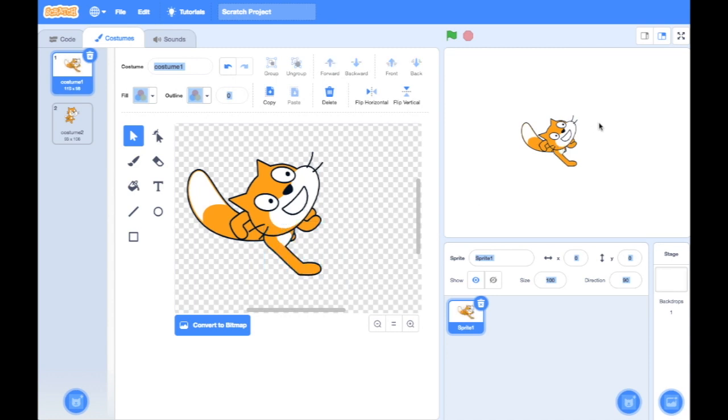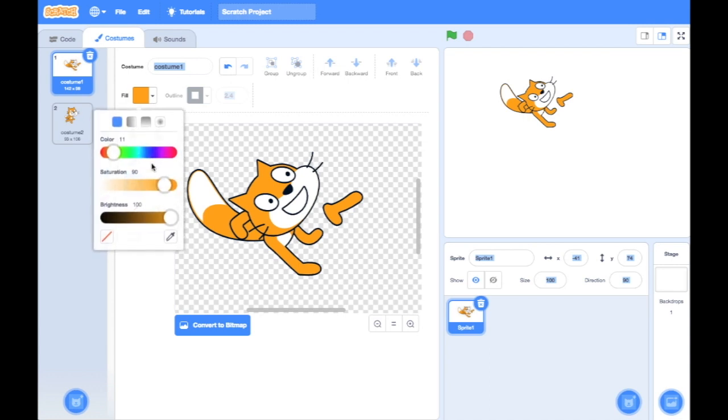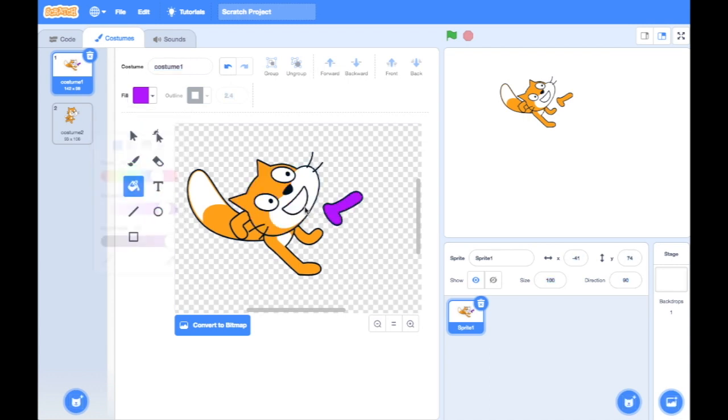So even if I move my sprite around in the window up here, I can still go back to my editor and move different parts of it around. So that's vector art, a bit like a collage. You can also change color by using the fill tool on different bits and different areas, just like this.